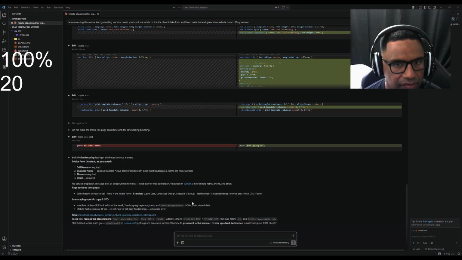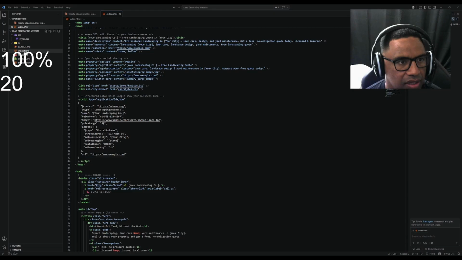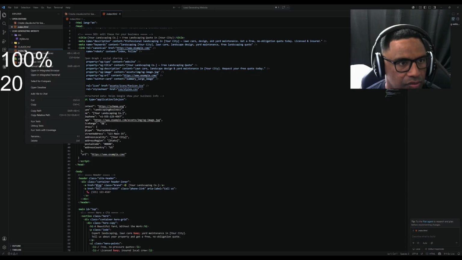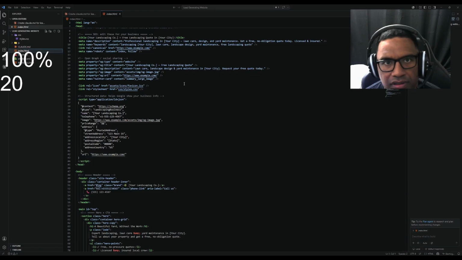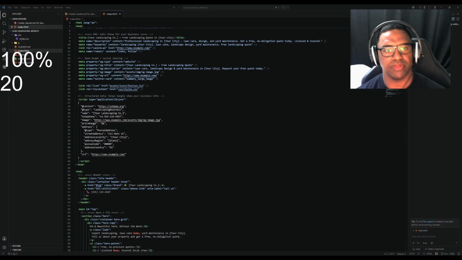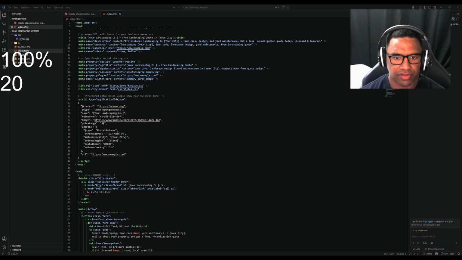If we want to view what it looks like now, we can go to index. So the index, you want to make sure you click on the index, right click it, open live server. Let's see. So this is what it looks like. The template, right? It has the map. So it's easy. This is Central Park, New York. Ready for a yard you'll love. Get my free quote. It'll have the email down here.